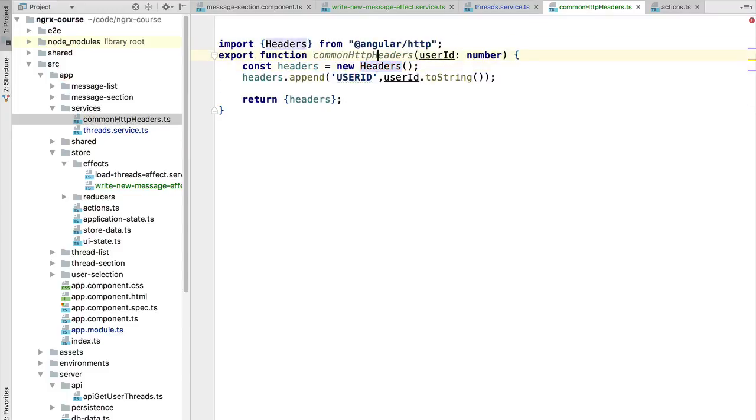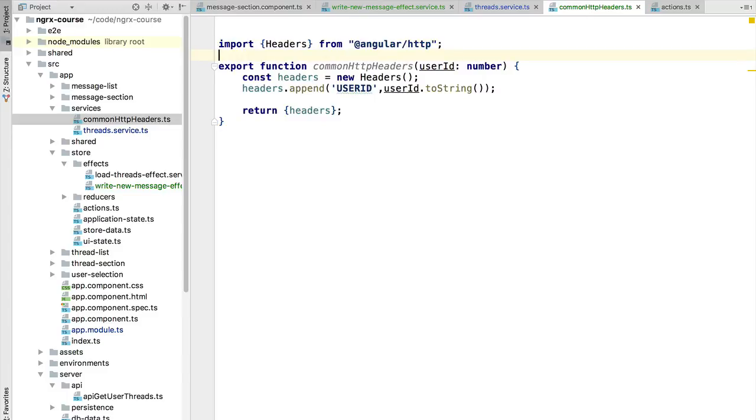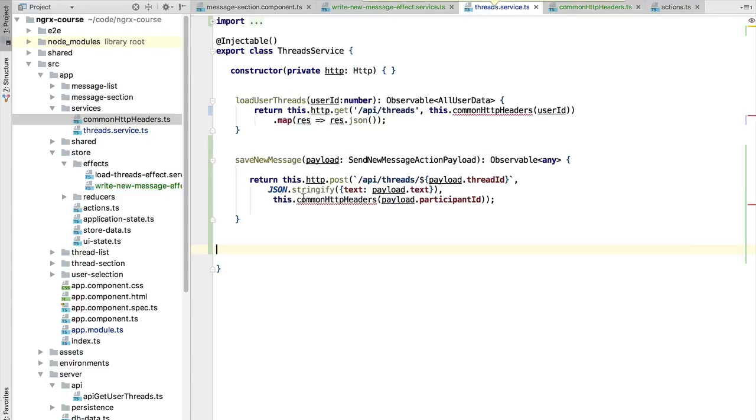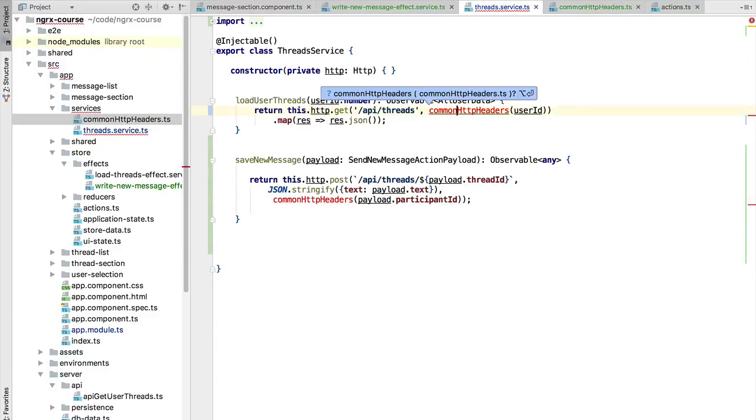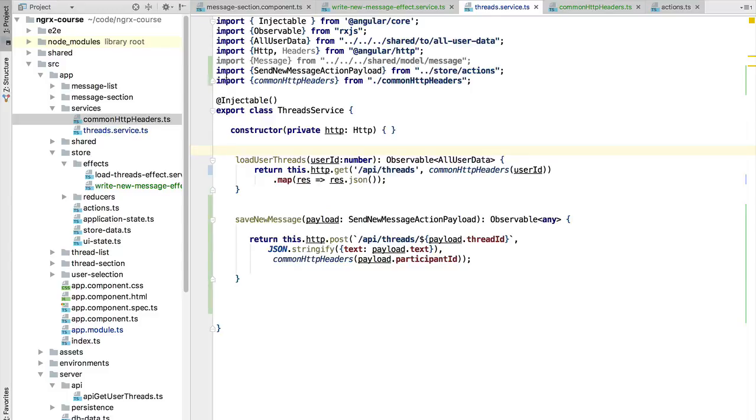If we hit Alt Enter, we are going to import headers from Angular, and this way we will have our function available. Let's now go back to the threads service, and if we remove the this keyword, we will be able to import the newly created function. Let's quickly have a look at the import that was generated with Alt-Enter. So now we have the implementation of our save new message method completed.